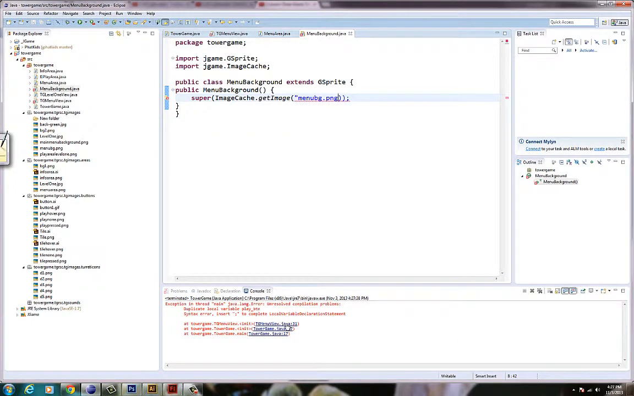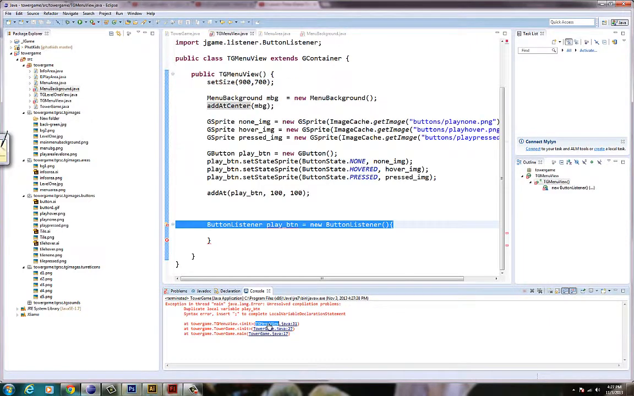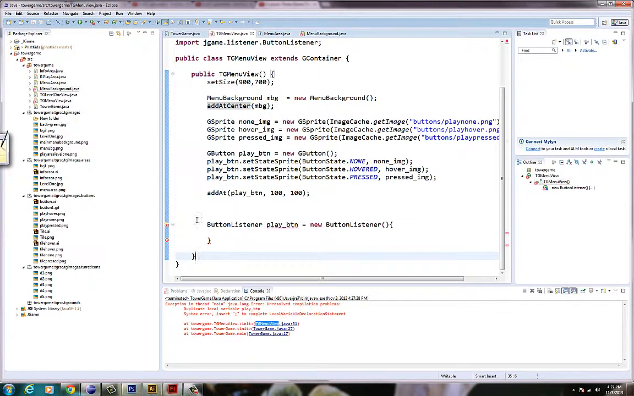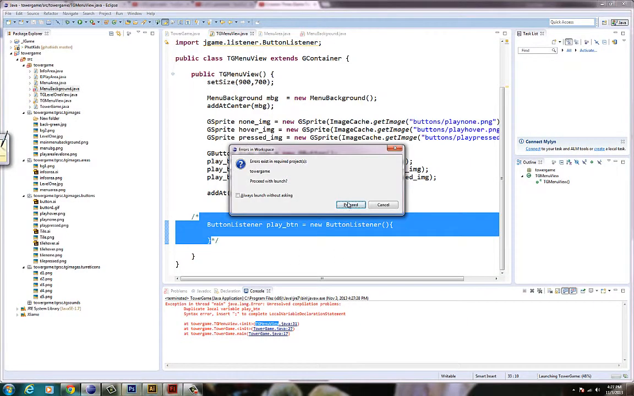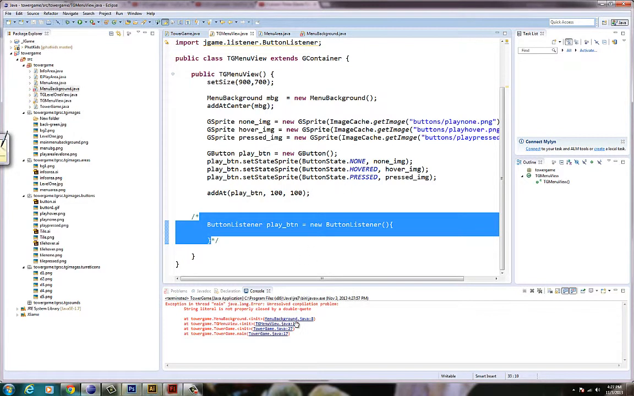Now I do have some problems down here. It's going to comment all of this out. So the button listener is not yet attached. I'll go in and take a look at that. But for right now, let's see if this will actually work as it is. No.